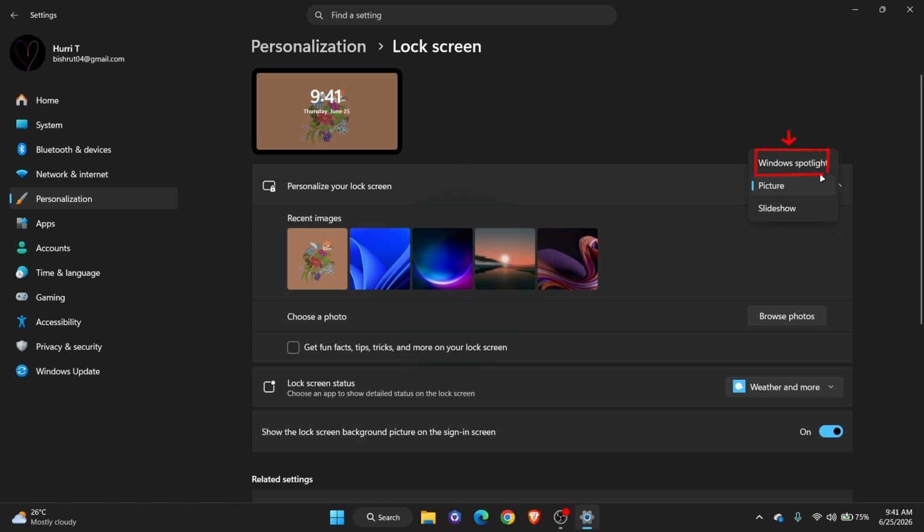Windows Spotlight automatically rotates through a selection of curated images pulled from the internet and changes the background regularly on its own. Picture lets you set a single static image as your lock screen background. Click Browse Photos to pick one from your device. Slideshow lets you choose a folder of images that will rotate as your lock screen background over time.